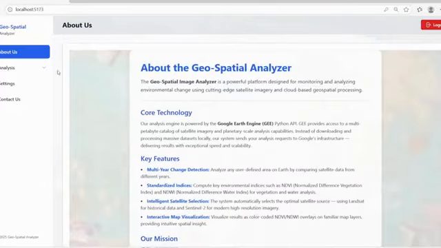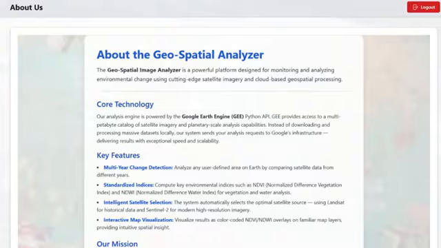After logging in, we are directed to the home page. This page provides a short introduction about the platform, highlighting its purpose, key features, and our vision and mission. It gives users a clear idea of how the system contributes to sustainable landmine management.